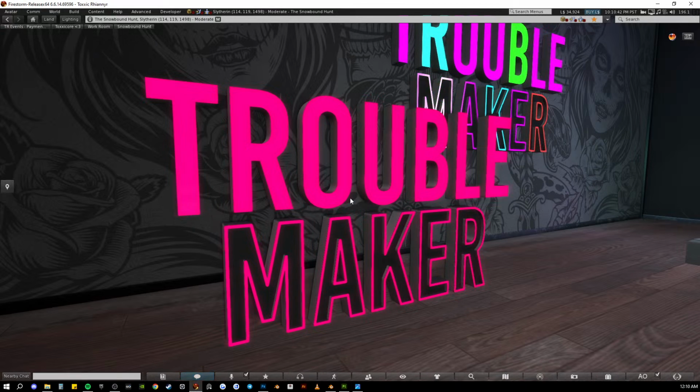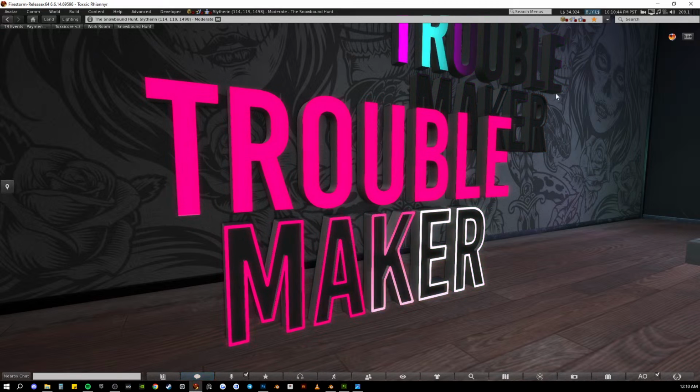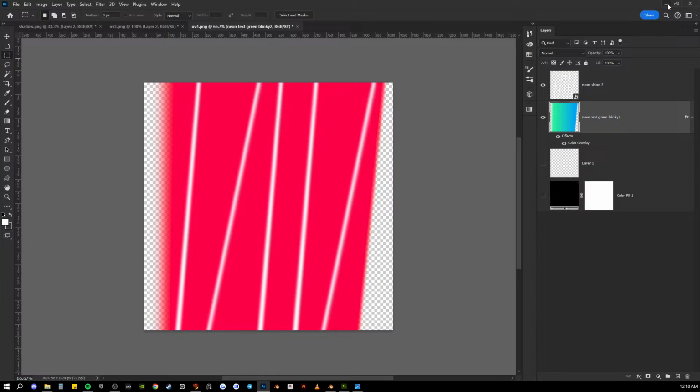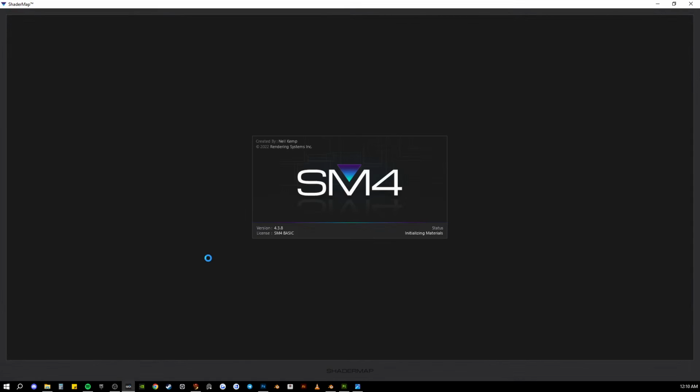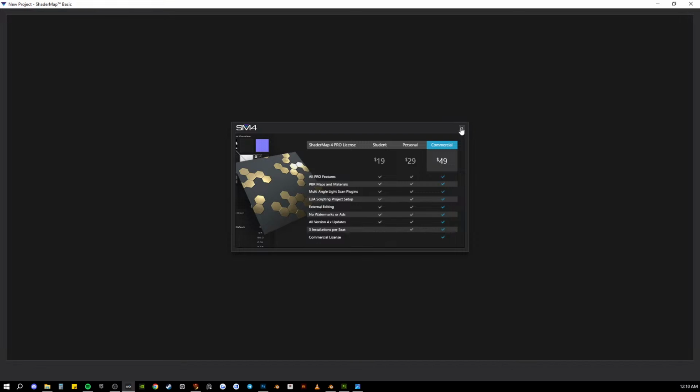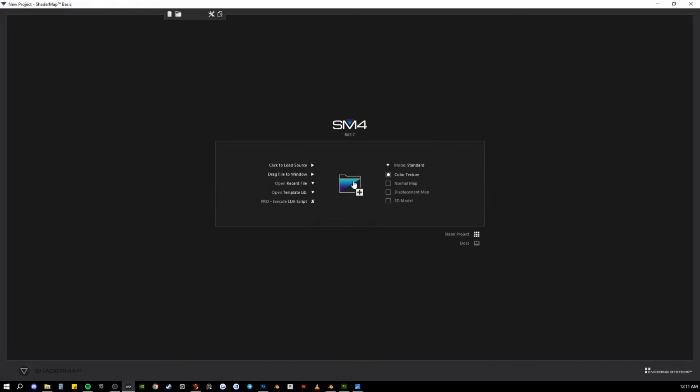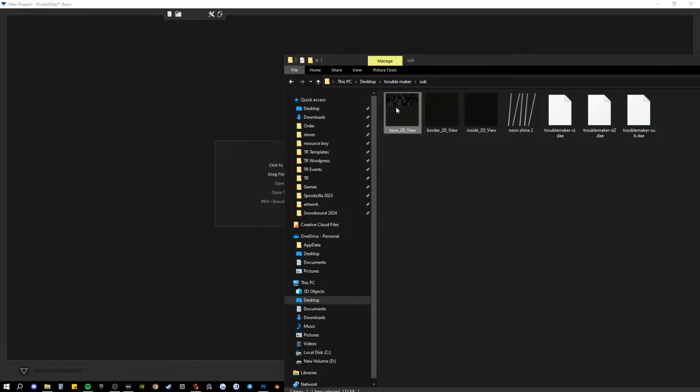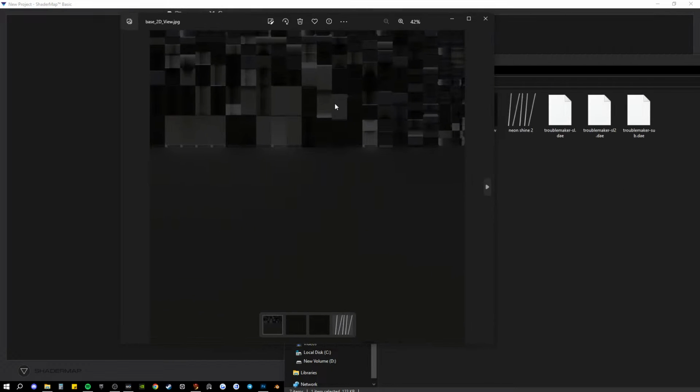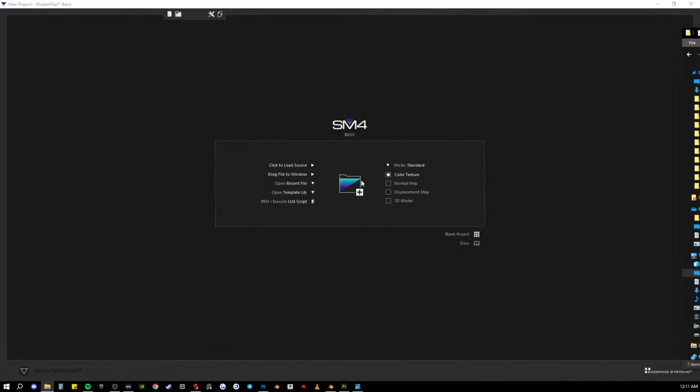Let's see. I did mention Shader Map 4. I can show that to you real quick before I exit out of here. Shader Map 4, I use this to create normal maps and specular maps, but for a sign like this, there's not much to it, so there's really no reason to do it, but I will show it to you. So basically what I'm going to do is take this one texture right here from Substance Painter, and that's the one I'm going to drop in here.